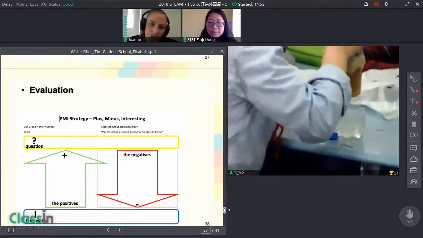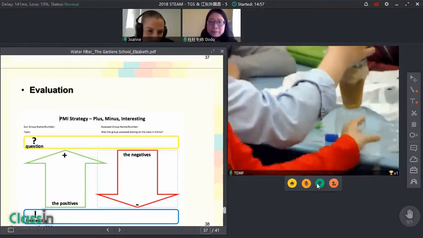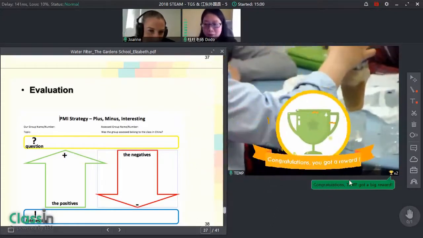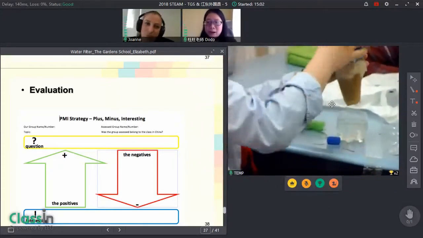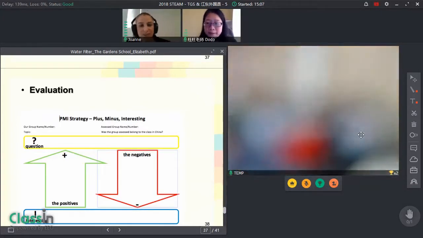It looks a lot cleaner than before. Well done, that group. How would they improve? If they had to change one thing, what would they change on their water filter to improve it?